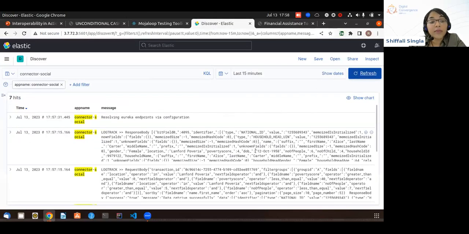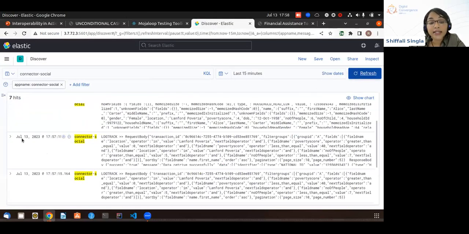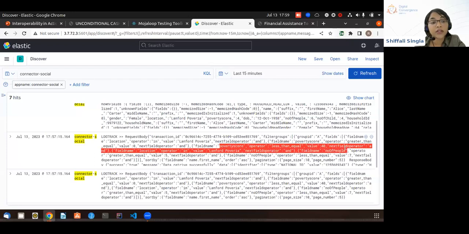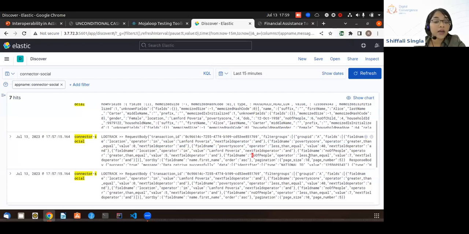Now, let's examine the logs that provide insights into the background processes mentioned during the eligibility checks. Within the logs, we can observe the timestamp of the API request made a few minutes ago, where the SP-MIS requests the social registry to provide the list of households based on the search criteria, that is the poverty score, location, and the household size.